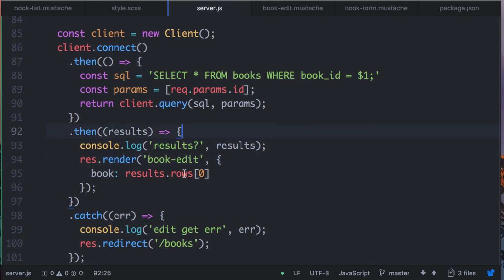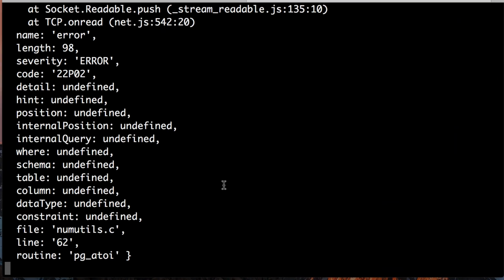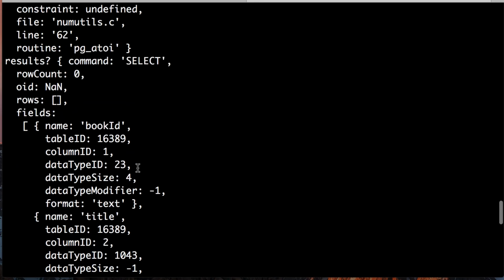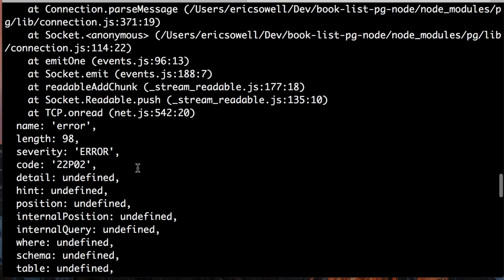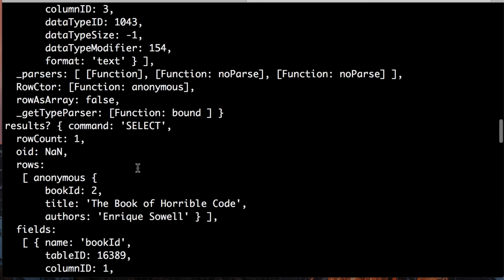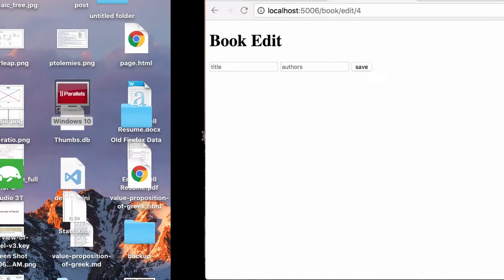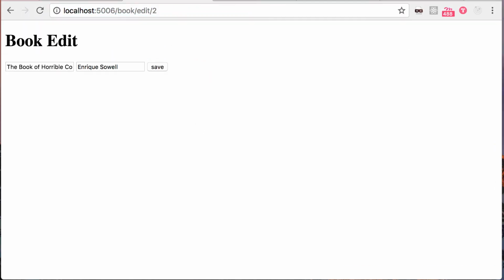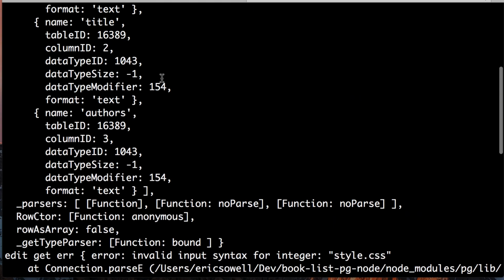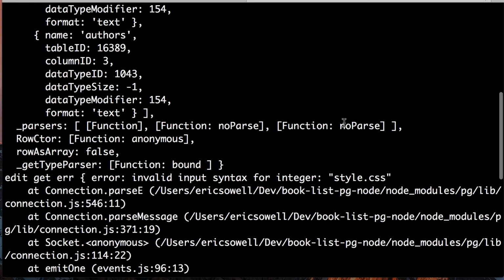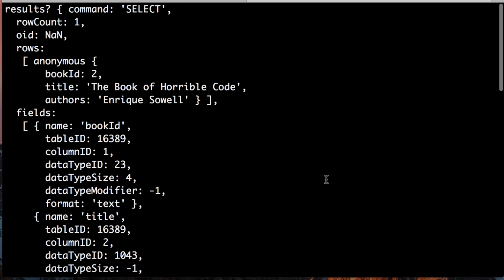And so this is going to happen when rows is of 0 length. And so if we look, we were console logging this stuff. And so let's see, let's find the select here. I'm going to do this by clearing that out, and let's switch this back to 2. Let's go look at the select. Well, this is interesting. I think I know what that is. We'll have to dig into that here in a minute. So rows comes into book ID 2, the Book of Horrible Code by Enrique Sal. So one thing came back.